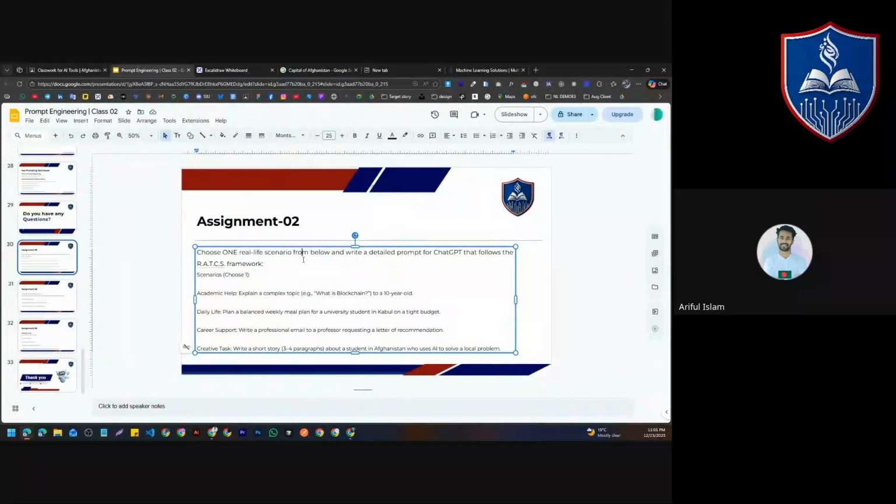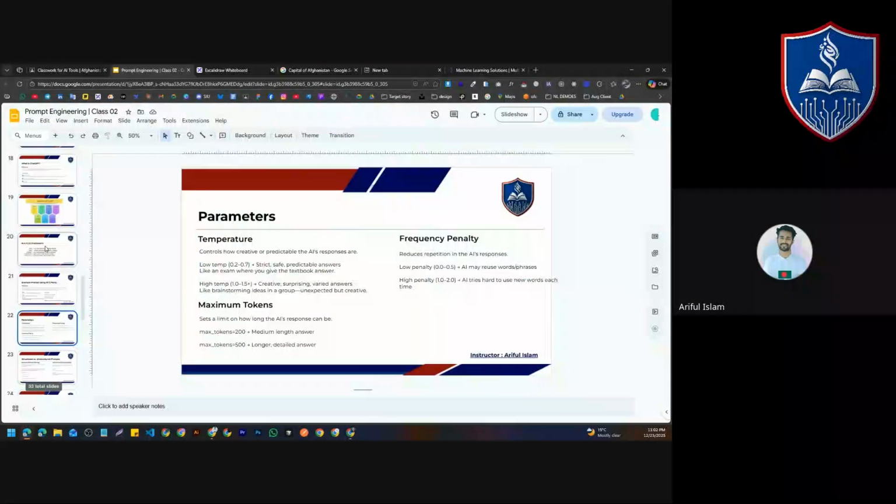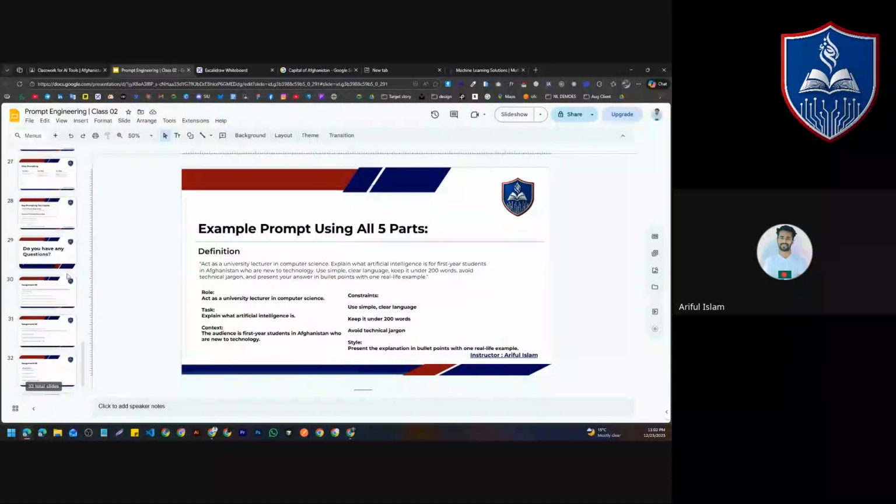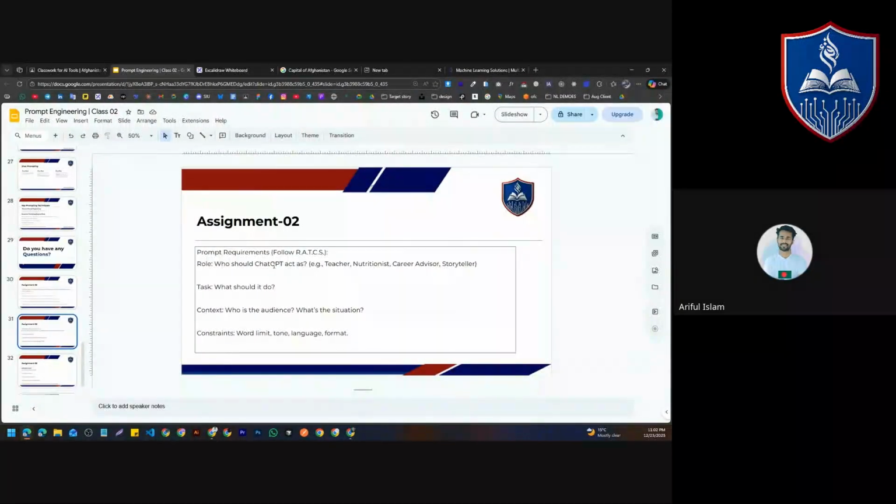work on a real life scenario. First of all, I have already told you about the R.A.T.C.S framework. So what you need to do is choose any real life scenario from the list below: academic help, daily life, career support, or creative task. Then you need to generate a prompt which must have these 5 parts, which are role, task, context, constraints, and style. Okay, then you need to generate the output.